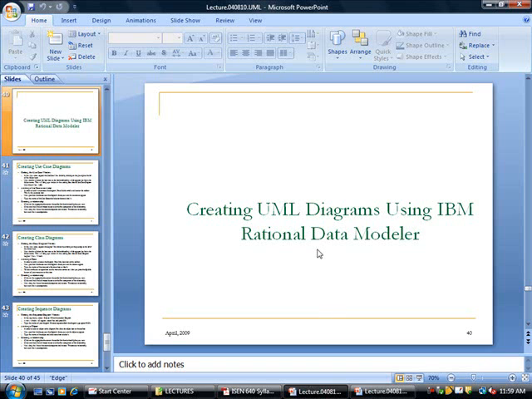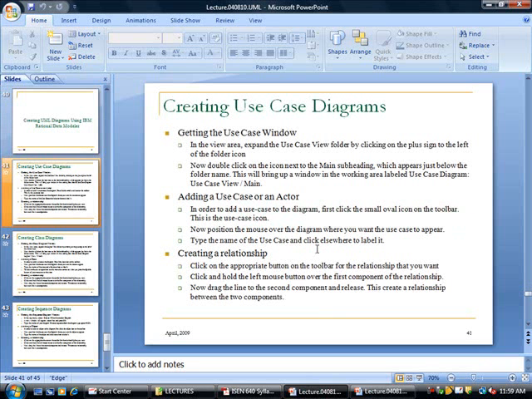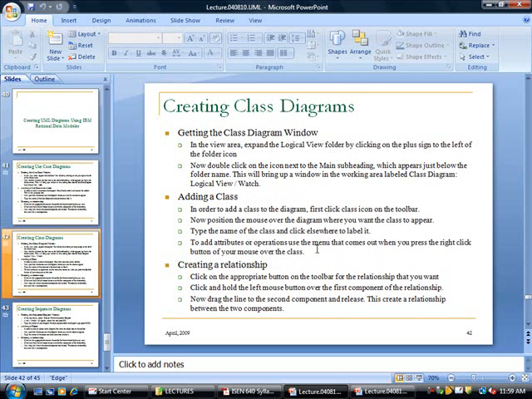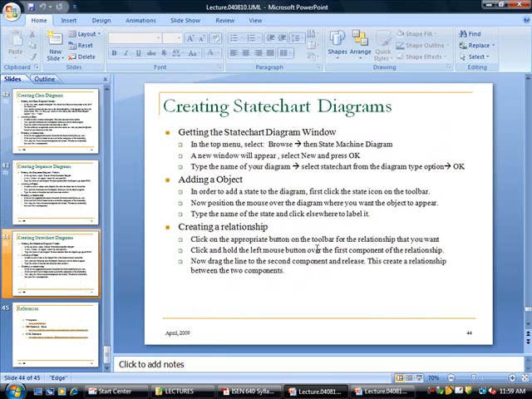So the last 4 slides of this lecture provide the instructions of how to get to the window you need to develop your diagrams. For example, for the use case diagram, if you go to slide 41, you will see the detailed instructions to get to the window you need to create this diagram. And same thing for the other ones.